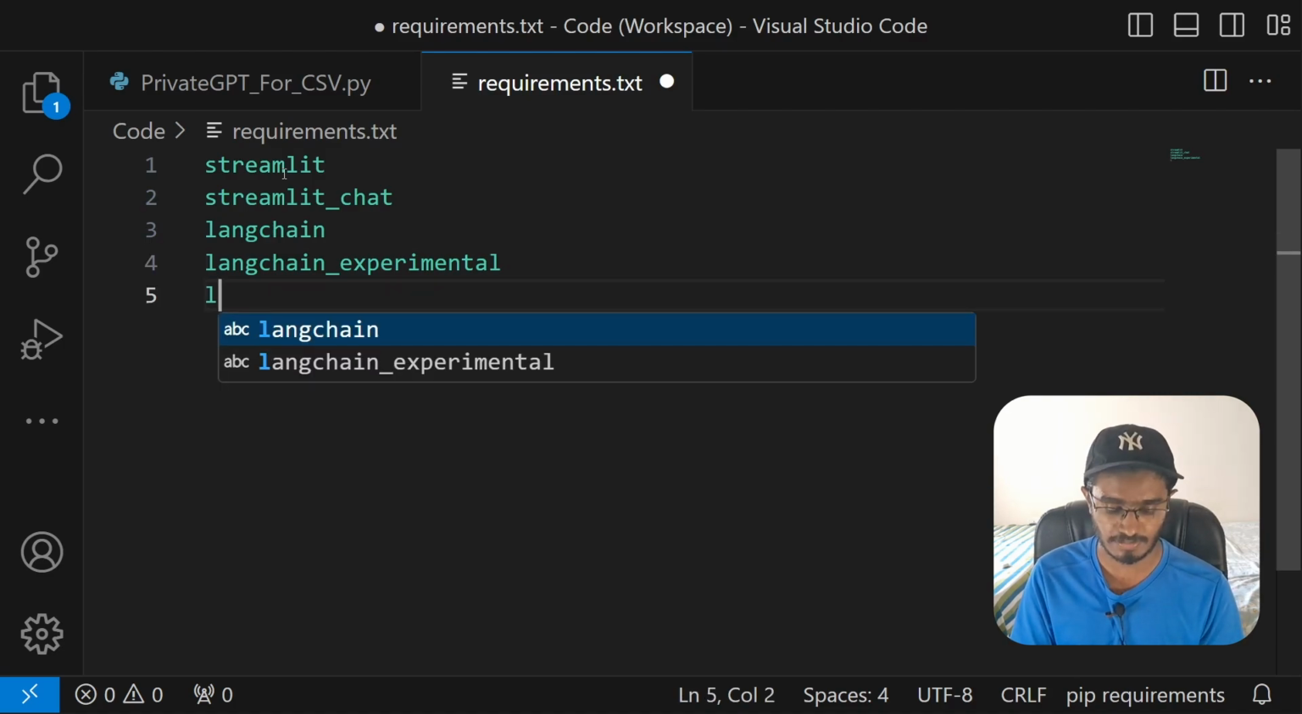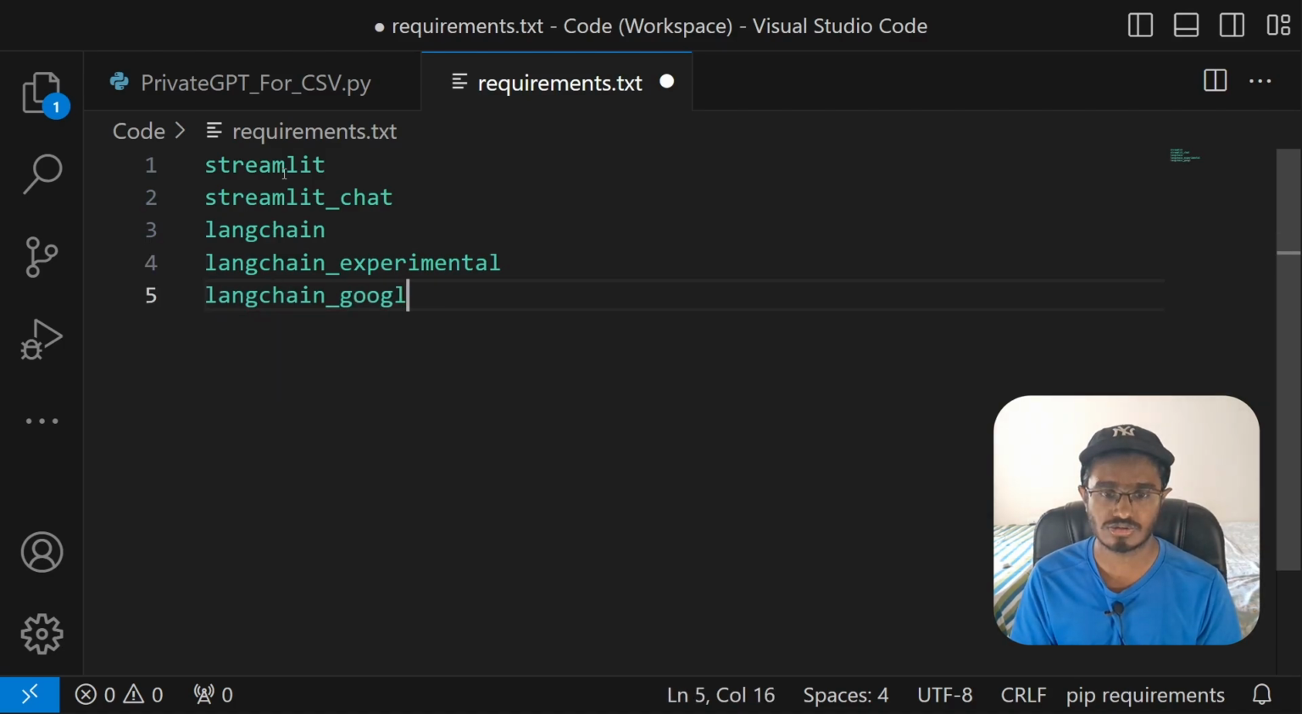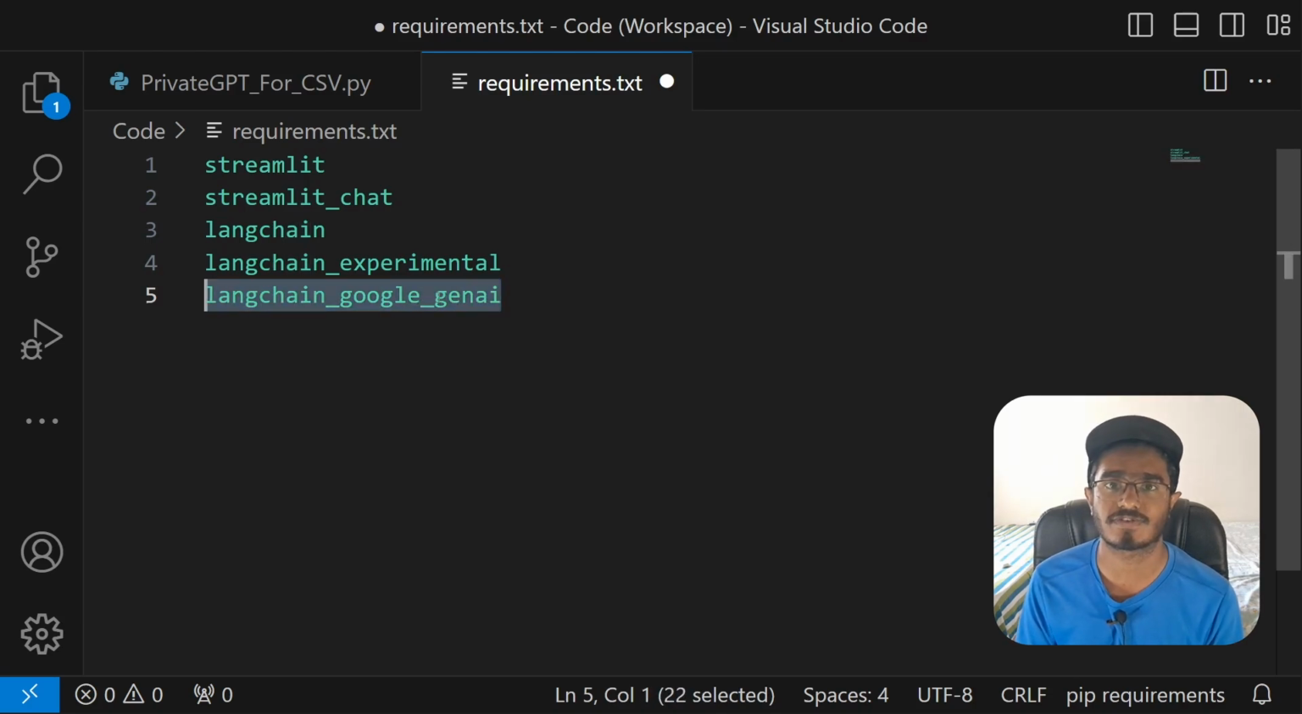And then I'm also going to import langchain_google_genai. Now this is the module which is going to make it easier for us to use the Google Gemini directly. So I'm also going to import that as well. That's all the things that we need.